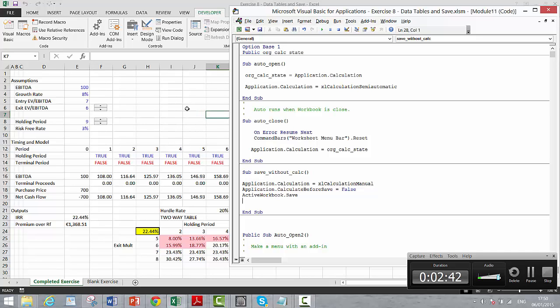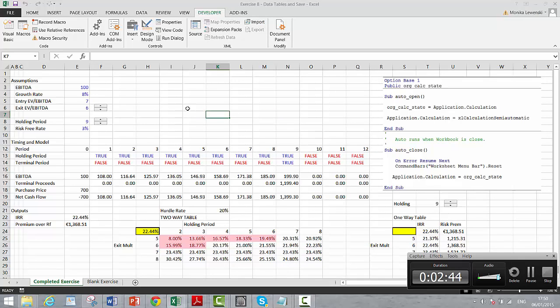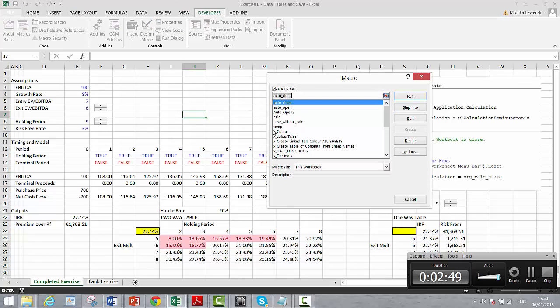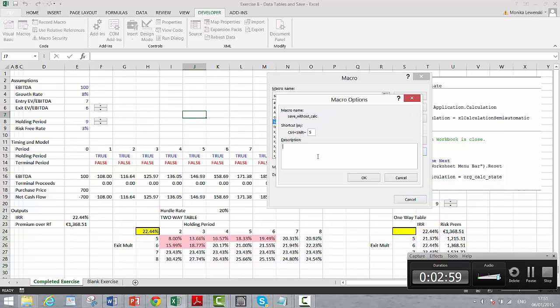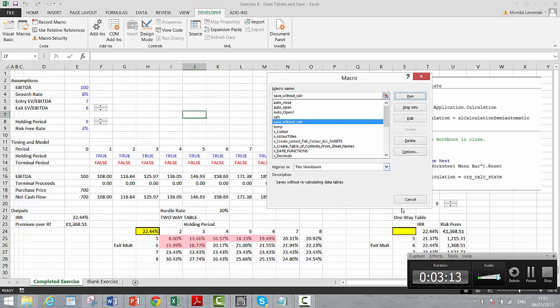Once you've made this macro, you can go to the Developer tab and the macro list, and there's our Save Without Calculate. You can go to Options and press Shift S, and that means, I suppose, I've never done this, it saves without recalculating data tables. Why would you really care about that? Now, let's just X out of this.